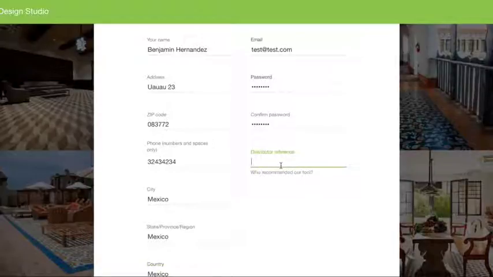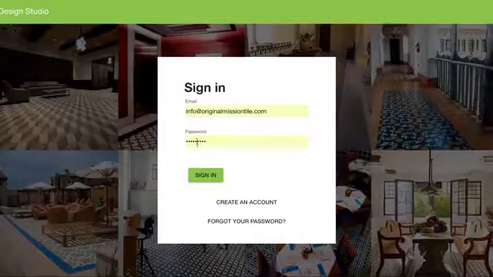After selecting one from the list, the other field is the distributor reference. If somebody told you about the tool, it's very important to write his or her name down, because the administrator of the tool is going to check this in order to grant you access to the tool. After having an account, you can sign in and start working.